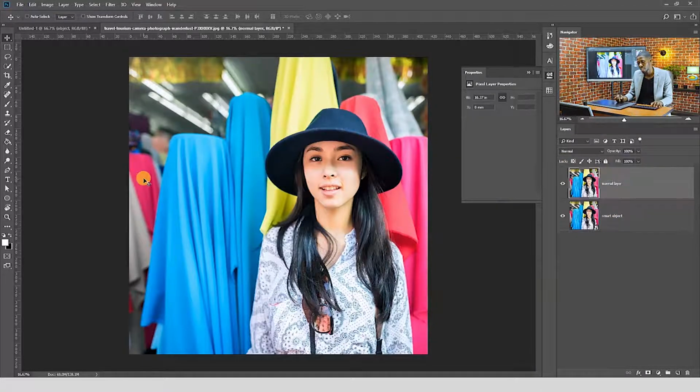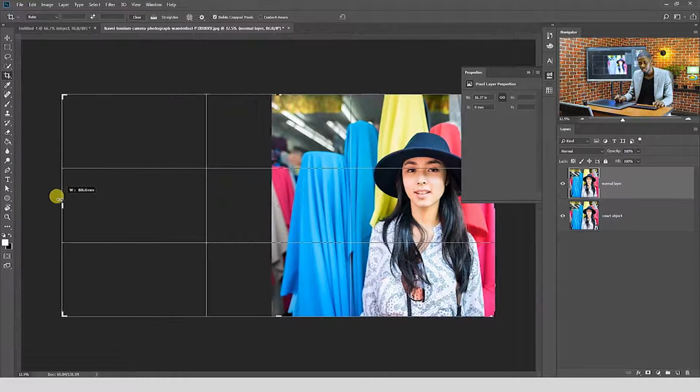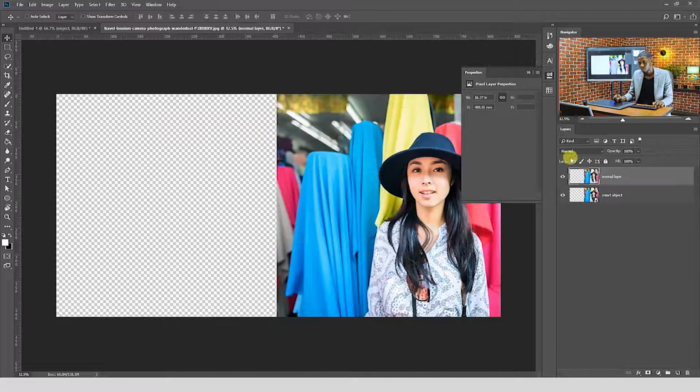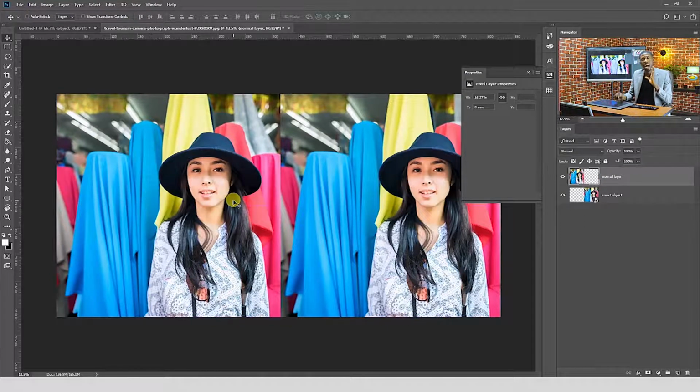And with this normal layer, what we are going to do is just select the crop tool and let's maximize the size. Let's increase the size of this. So commit to the crop and we move this here. So now we have two identical images.